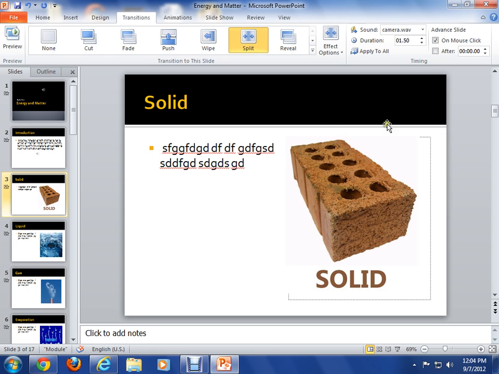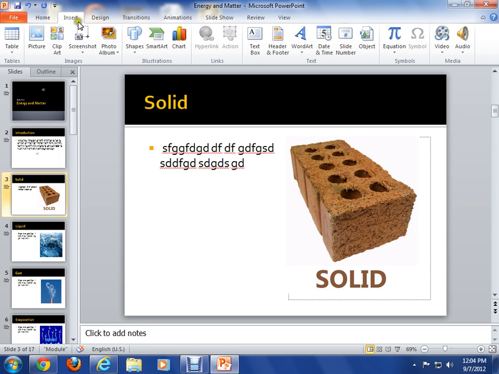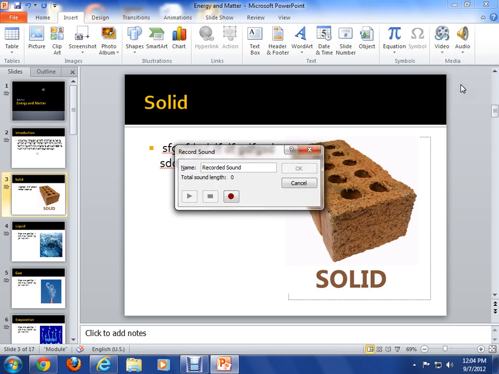So two important things. Let me just review that. One, you go to Insert, go Audio, go to Record Audio, and you start recording. One more example, press there.